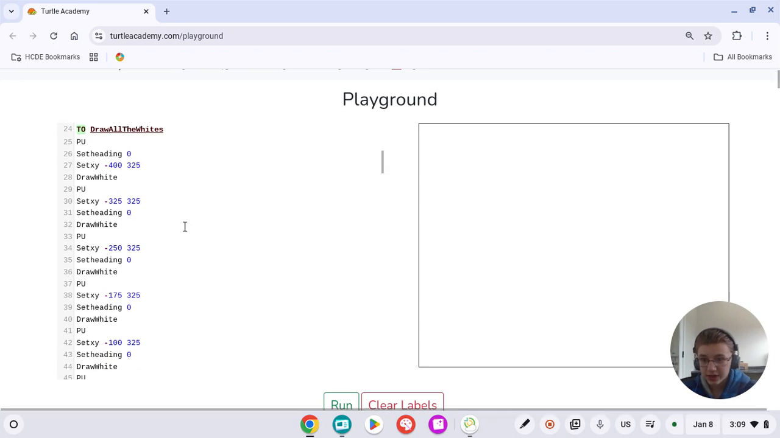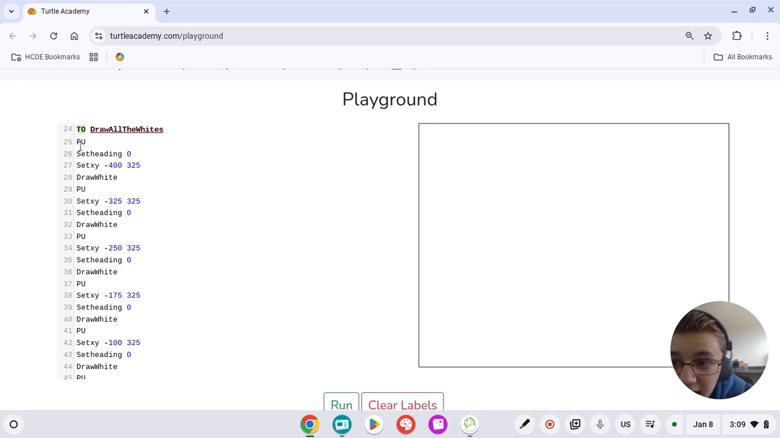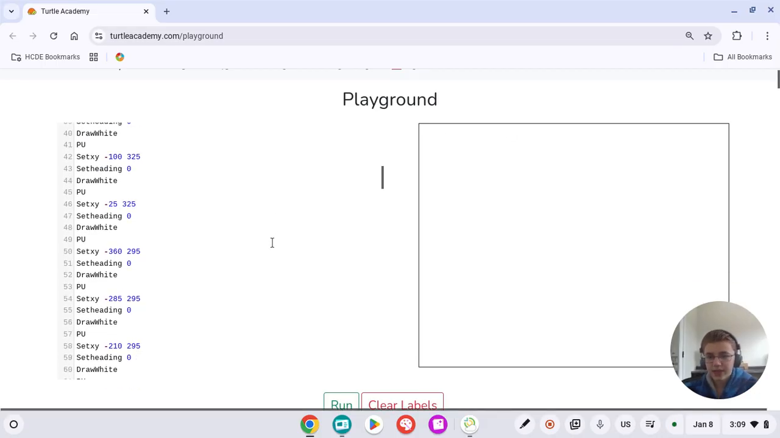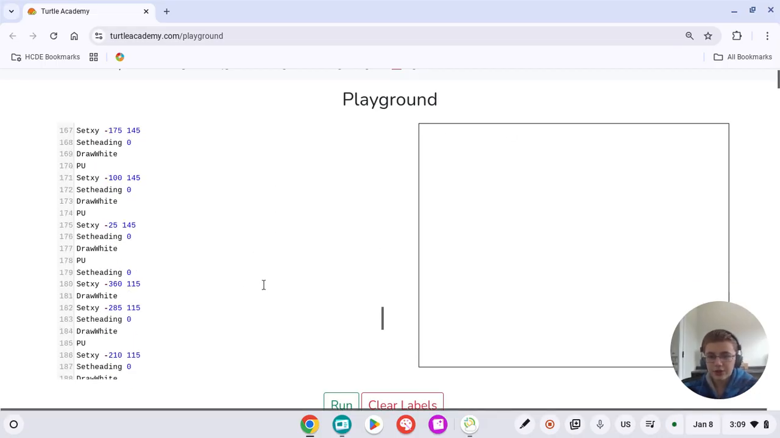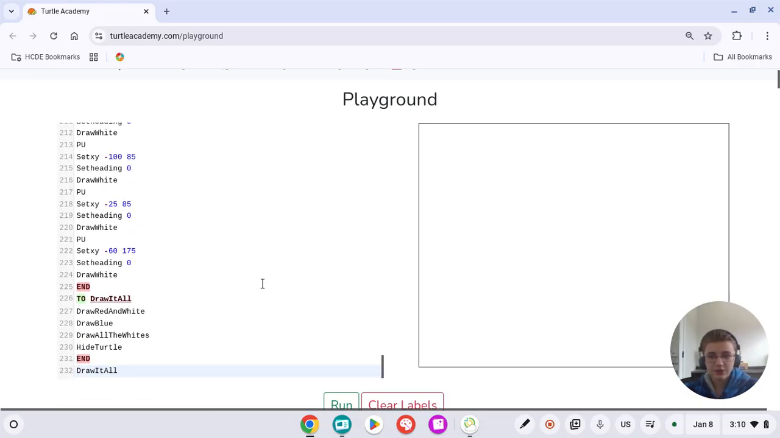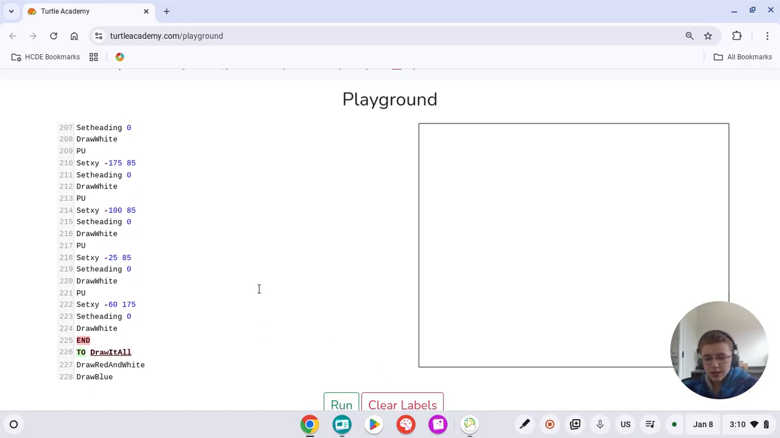While I was working on this, it's pen up, set heading to 0 so it points up, set XY to, in this case, negative 400, 325, that's somewhere up here, and then draw white, so it draws a star there. And there's around 200 lines of this, and I couldn't use a repeat thing, which is probably what gave me the most trouble in this project.